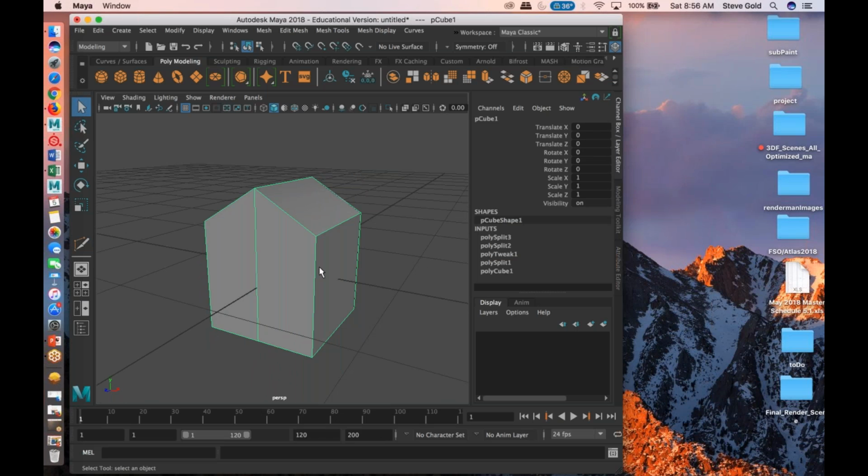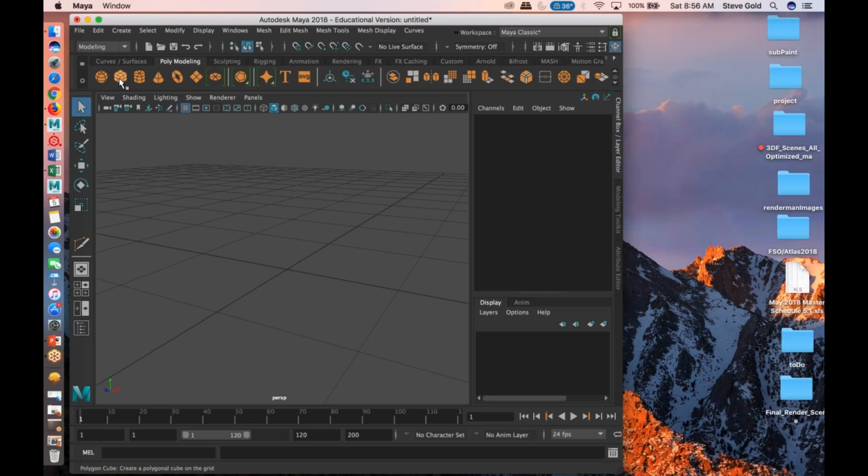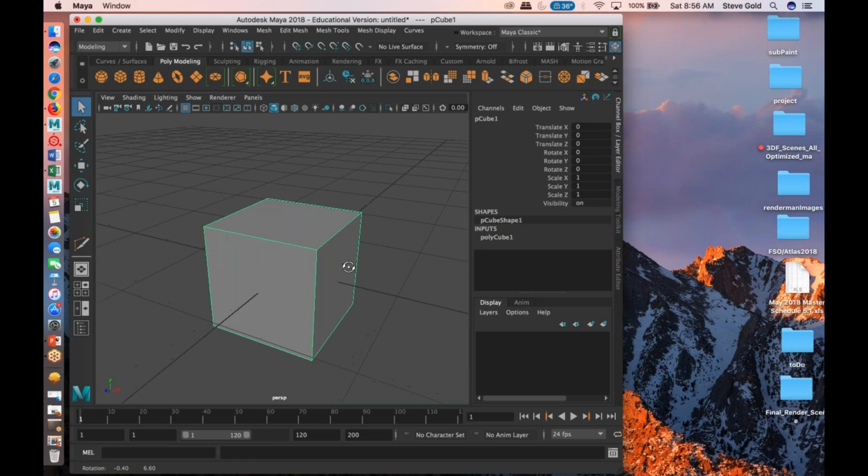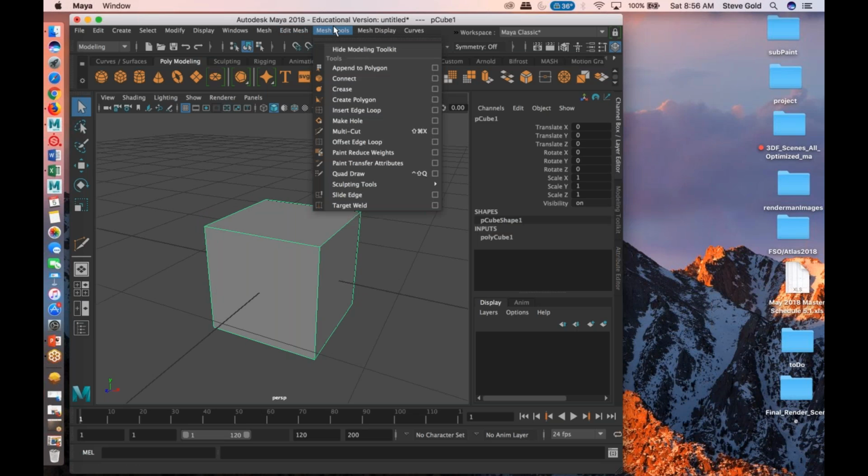Very, very handy. Now, let's take a look at the insert edge loop tool. The insert edge loop tool is kind of like its name implies. It inserts an edge loop. It's also under Mesh Tools, and it's right up here.